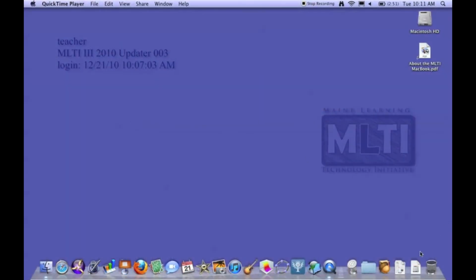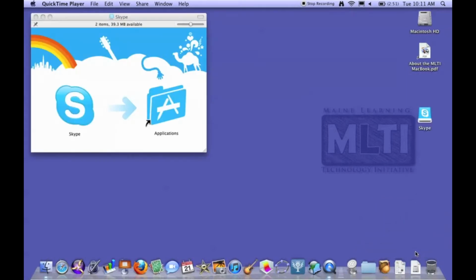And once it's finished, you can just go check your downloads and double click on the disk image for Skype. It'll pop up on your desktop and ask you to drag it to your applications.